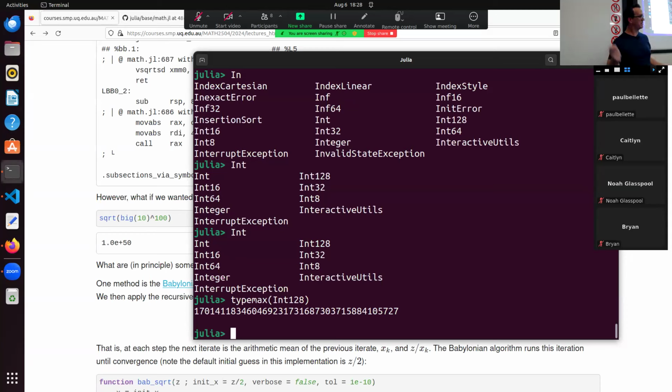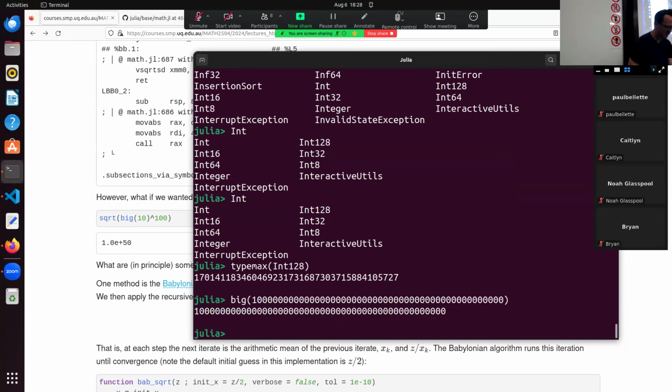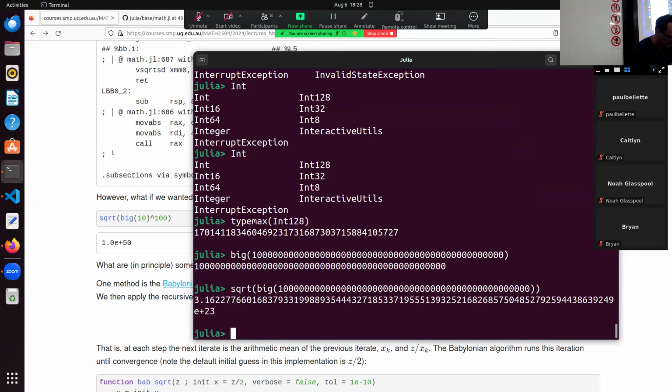You might need to go a bit bigger. So you've got this type of big, you can do whatever you want. You can make something bigger than the thing before. So if you want to do that in hardware, this can do it. So Julia must be doing something to actually calculate that, and it's pretty quick as well.